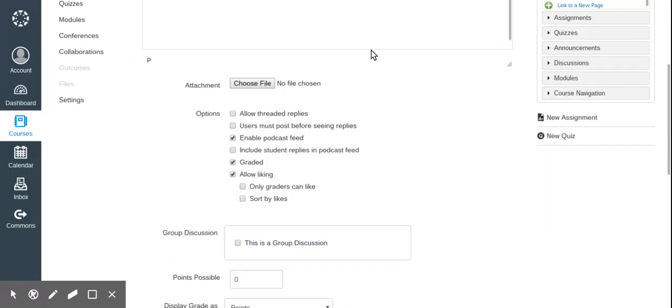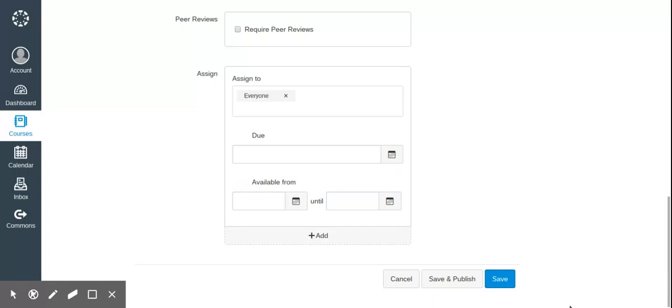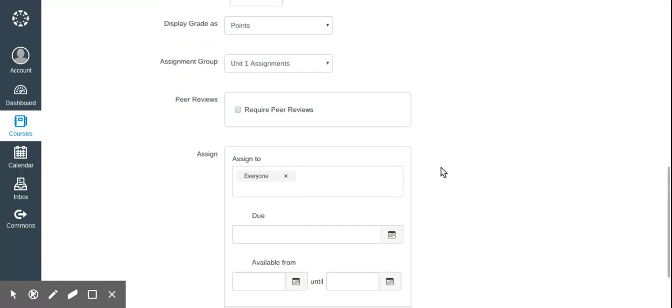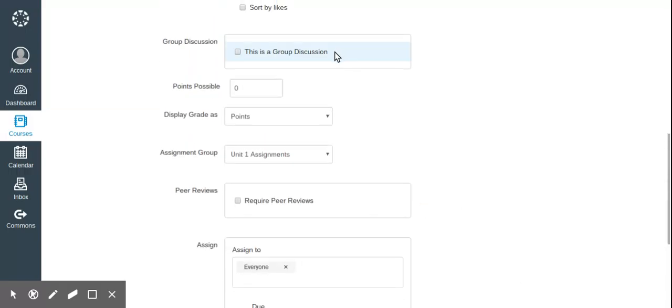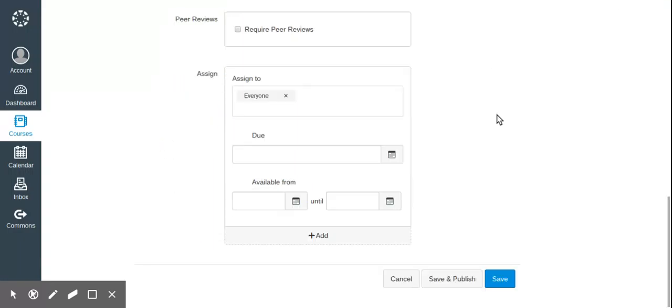Just once you decide what you want to include in your discussion, make sure you hit save if you just want to save it, or save and publish if you want to save and publish the assignment for the discussion. If you do make an assignment, just like the other assignments, you can assign to specific people. You can give it a due date. You can make it available only from specific dates, and you can set it as a group discussion as well. So all of that is going to depend on how you want to include your discussion in your Canvas course.